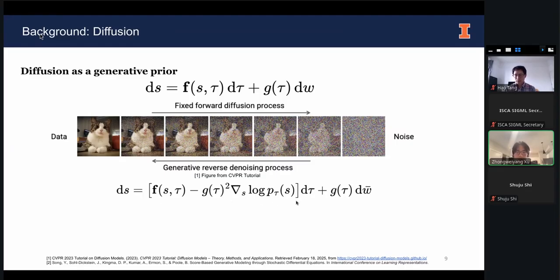And so what the neural network is learning ultimately is this gradient of S log p_tau(S), which is a score function. And so the neural network has access to this score. And then the neural network is also doing denoising. So basically the score and the denoising function have a close relationship, which is usually called Tweedie's formula.